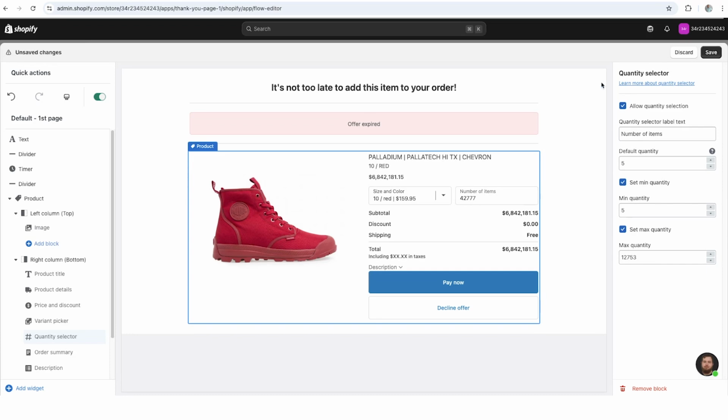And if you do need any further help on this widget, on any of the other widgets, simply go ahead and enter the particular block you're interested in learning more about. And then on the top right here, you can go ahead and click learn more about, where you'll have access to articles and videos helping you with that particular issue.